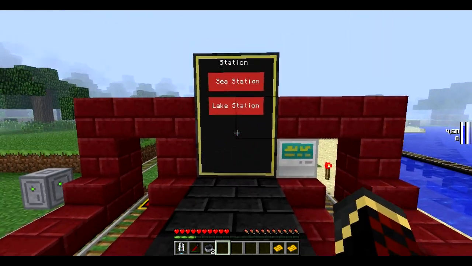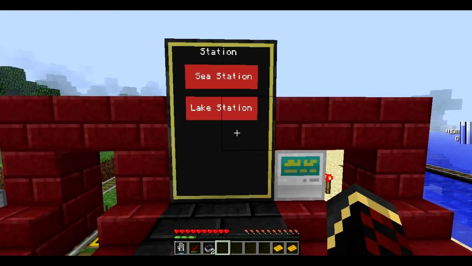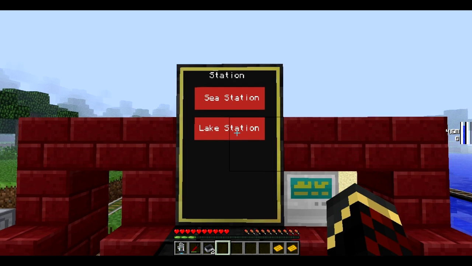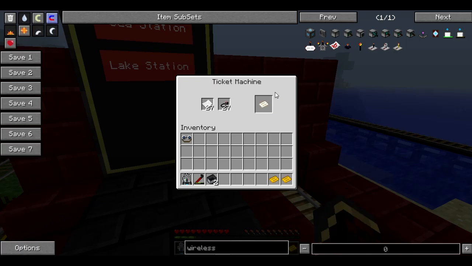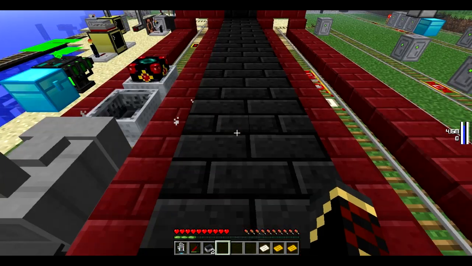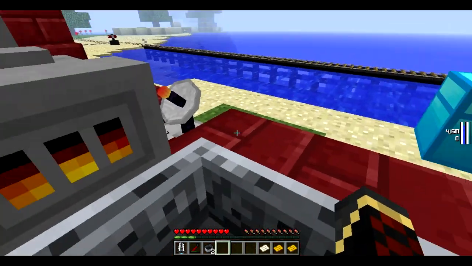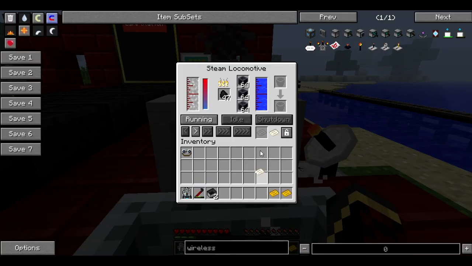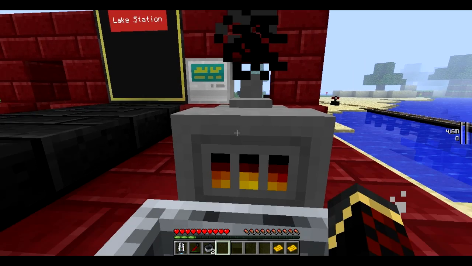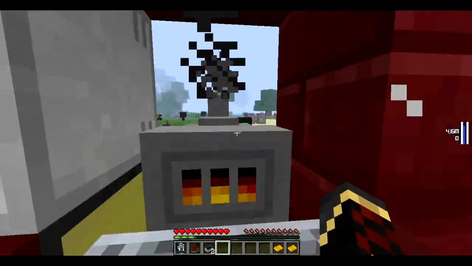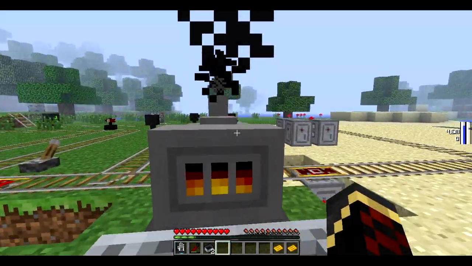What you do is you walk up to this monitor for the station. You right-click the thing, and it prints out a ticket for you. Then you jump into the train and put in the ticket, and off you go. That was fairly simple, wasn't it?